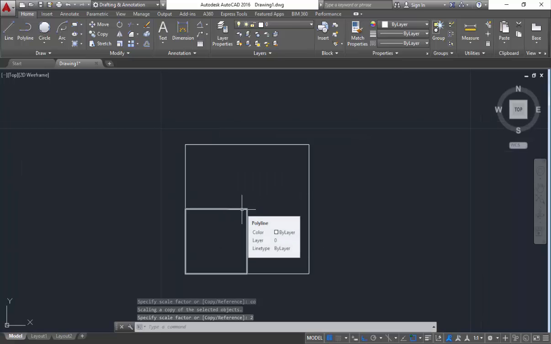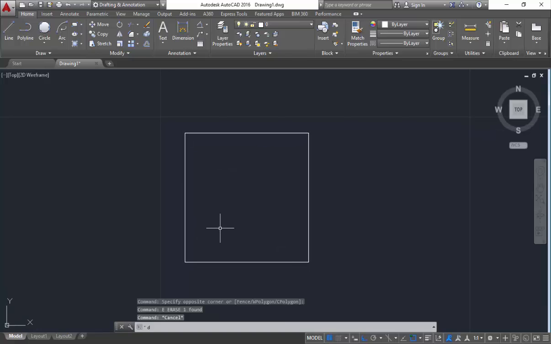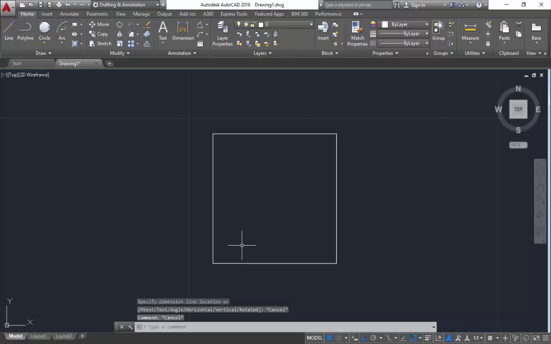Now just imagine this scaled object is 20 by 20. You can see here this is 20 and this is also 20. Now you want to convert it into 5 by 5. So what I can do is mention the scale factor as 1/4 of it. I'll click on scale, select the object, click on enter, specify the base point and mention the scale factor as 1 divided by 4 and click on enter.